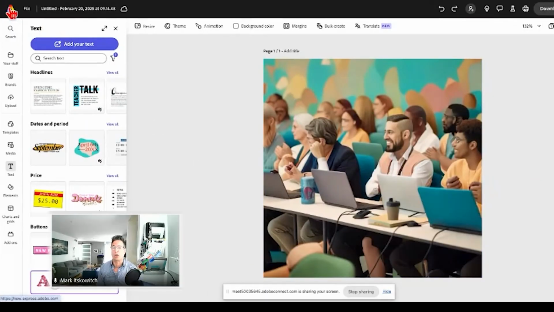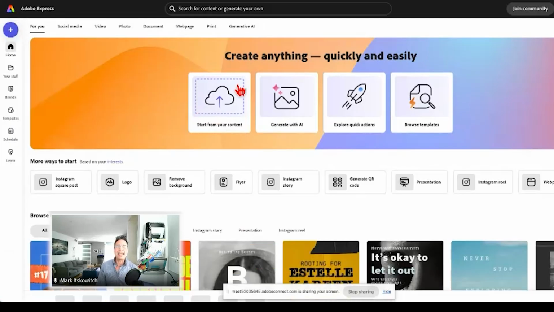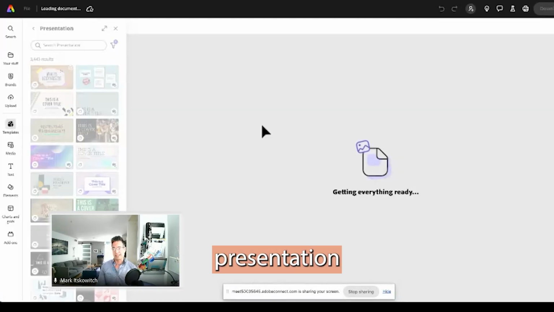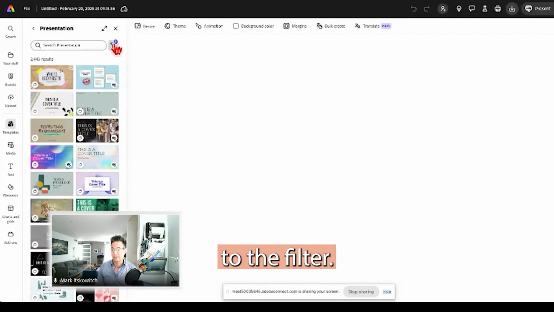But what I want to show you in Adobe Express is not so much the images, but if I go to the top, you'll see this. I can create anything quickly. There's templates for anything that you can think of. But I want to focus specifically on what we need for e-learning. And what do we always start with? A presentation. So here, if I just click on presentation, I can come into here to the filter.